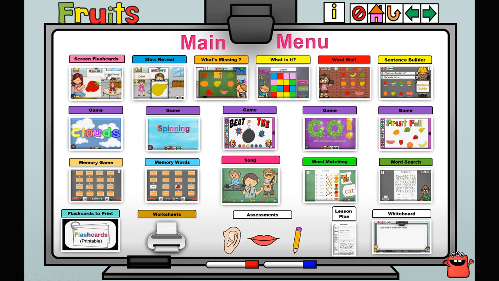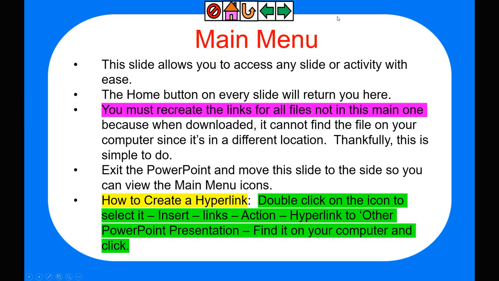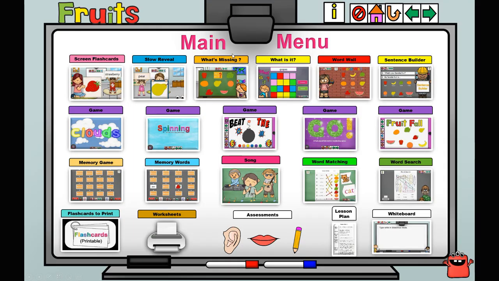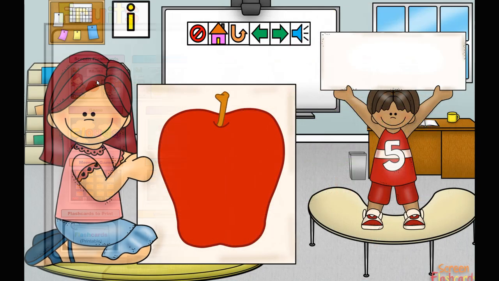So here we have the screen flashcards, and this is the main menu actually. From here, you can access anything in the PowerPoint because it's over a 100-slide PowerPoint. This makes it super easy to access everything. Here are your controls up here, and this is the information. This one is important because it tells you how to create the hyperlink, which I'll go through later.